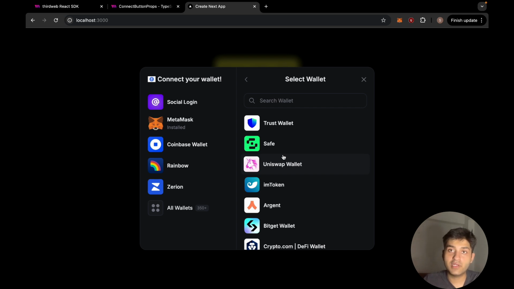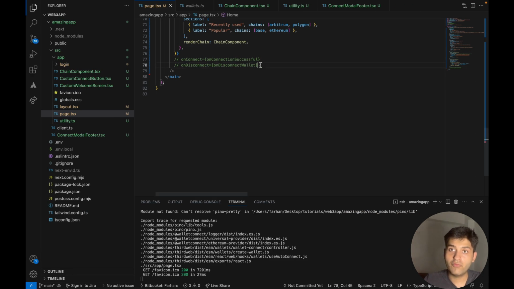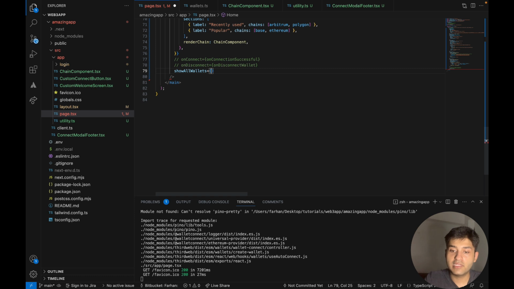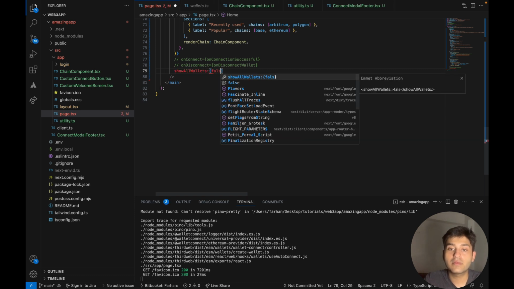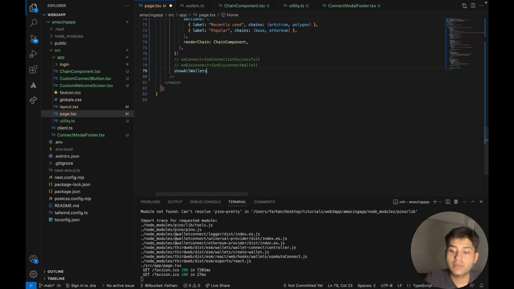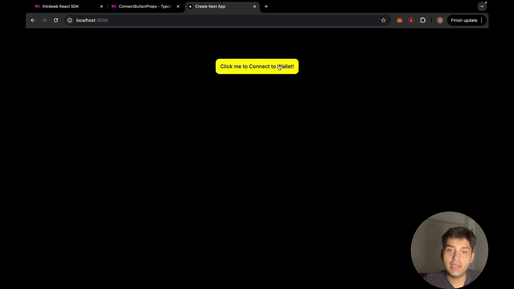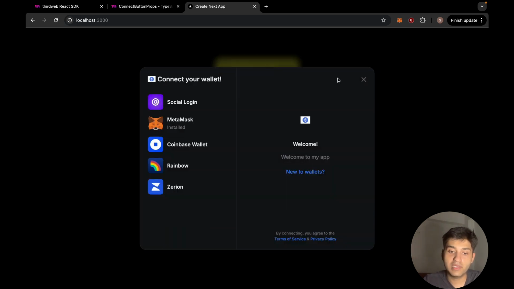Now there might be some cases where you may not want your users to be able to connect with all of these wallets. And in that case, you can disable this particular last option, and instead of displaying all the wallets, you can only display the wallets that you want your users to be able to connect to your application with. So let's go ahead and try disabling it. Show all wallets, let's set it as false, and if you wait a few seconds and open the modal again, then you can notice that that option is gone.